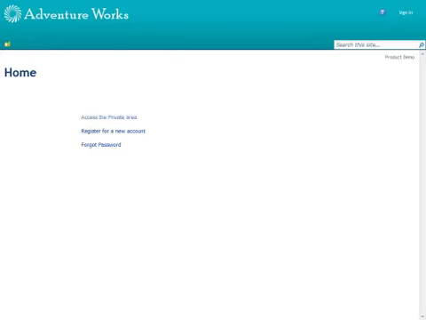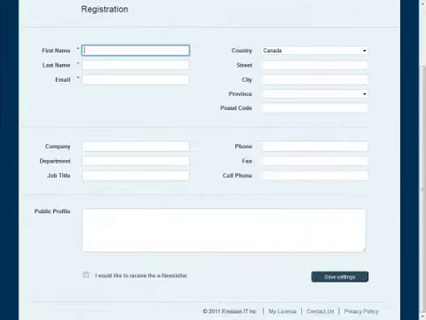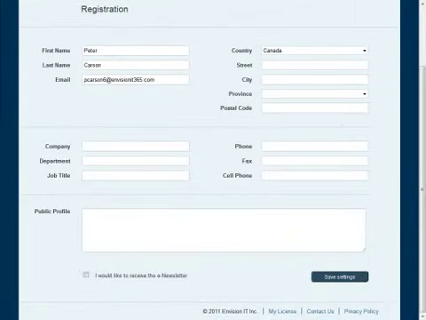What we're looking at here is a standard AdventureWorks publishing site template on SharePoint 2010. We've set the top level site as anonymously available, and we have a private subsite underneath that. So when I click on the Access the Private area to go down into the subsite, the first thing I'm presented with is the Extranet User Manager login page. I don't have credentials currently on the site, so I click on the Register Here link. This takes me to the registration page. I fill in my information and hit Save Settings.